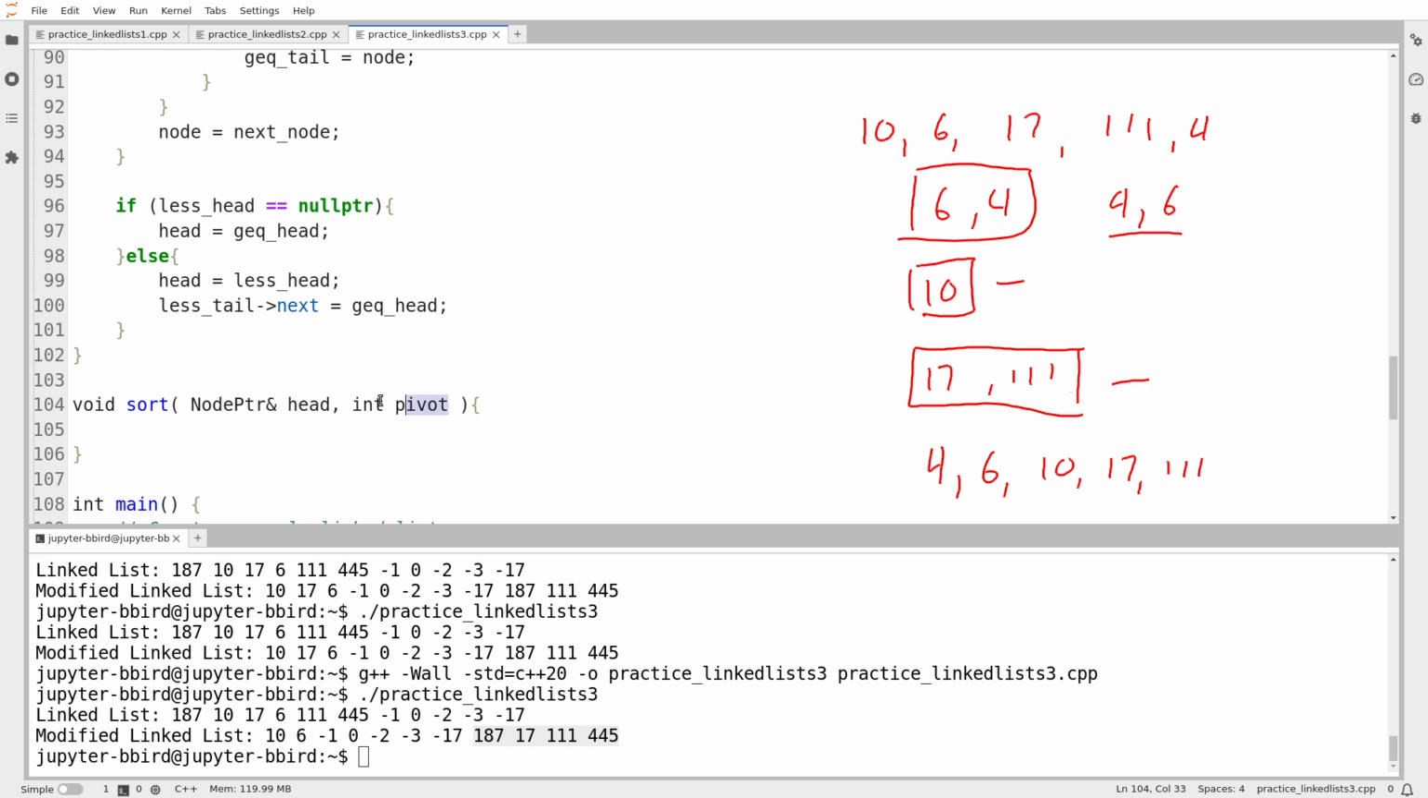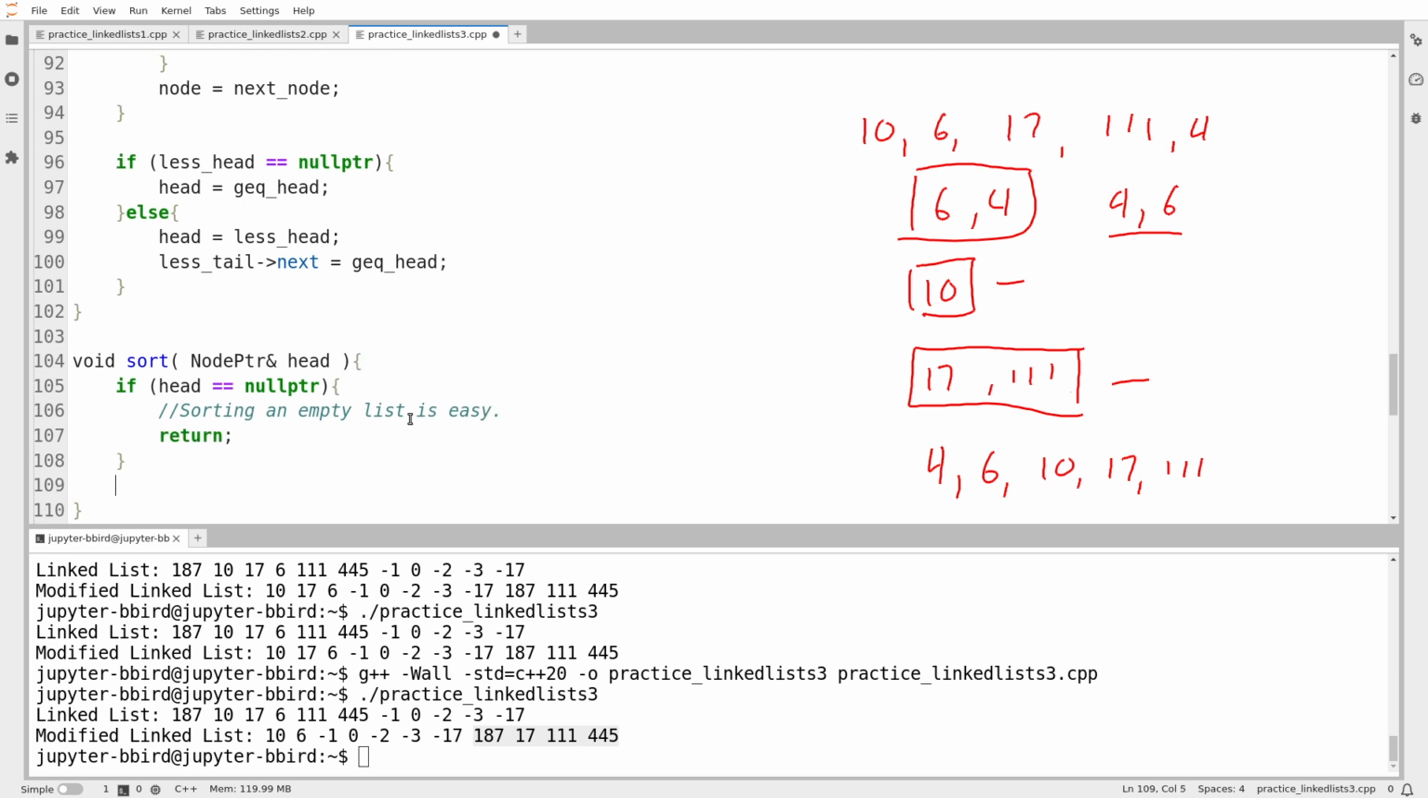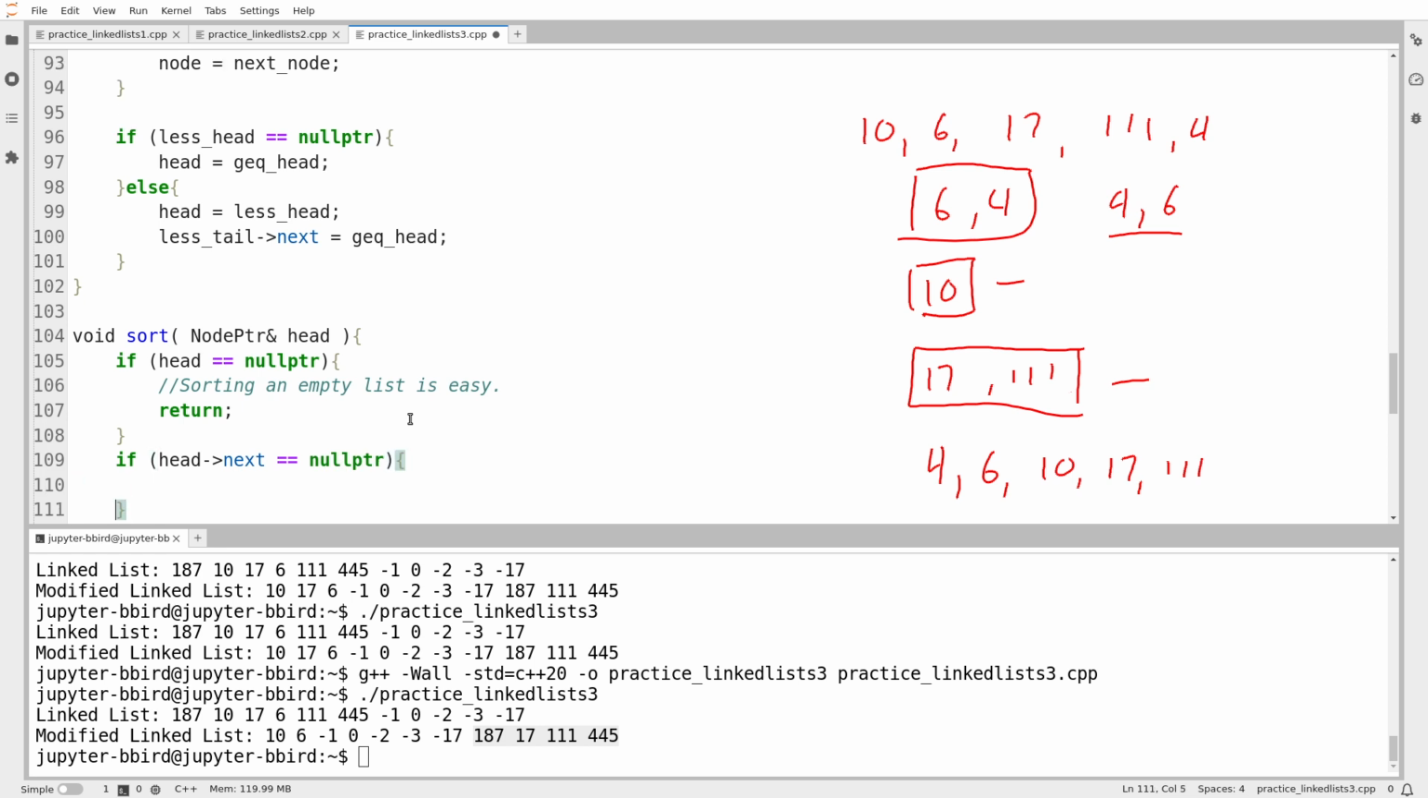I'm going to get rid of this word pivot. Instead, I'm going to choose the pivot to be the first element of my list. So I'm going to say, if head is equal to a null pointer, well, in that case, sorting an empty list is easy. We just do nothing. Okay, what are the other options? Well, in this case, there is at least one element. So I'll say if head arrow next is equal to a null pointer, that means we've got a list of length 1. Sorting a list of length 1 is easy. We just do nothing.